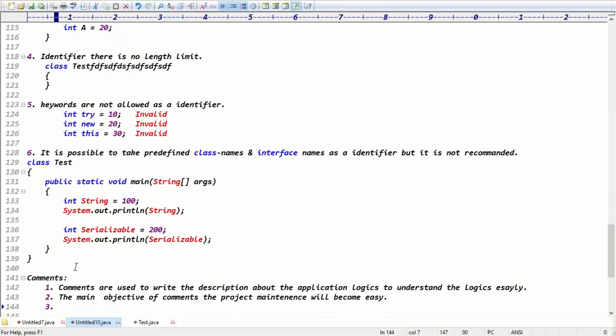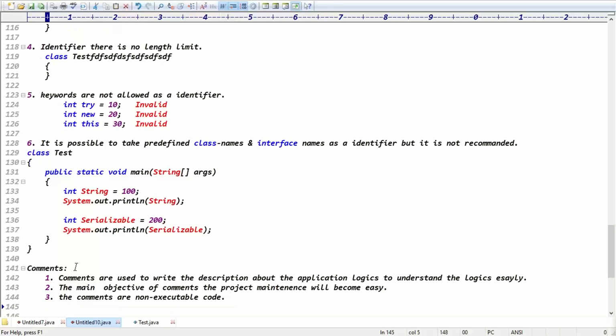Are comments executable code or non-executable code? Definitely non-executable code. These comments are ignored by the compiler itself. The comments are non-executable code.